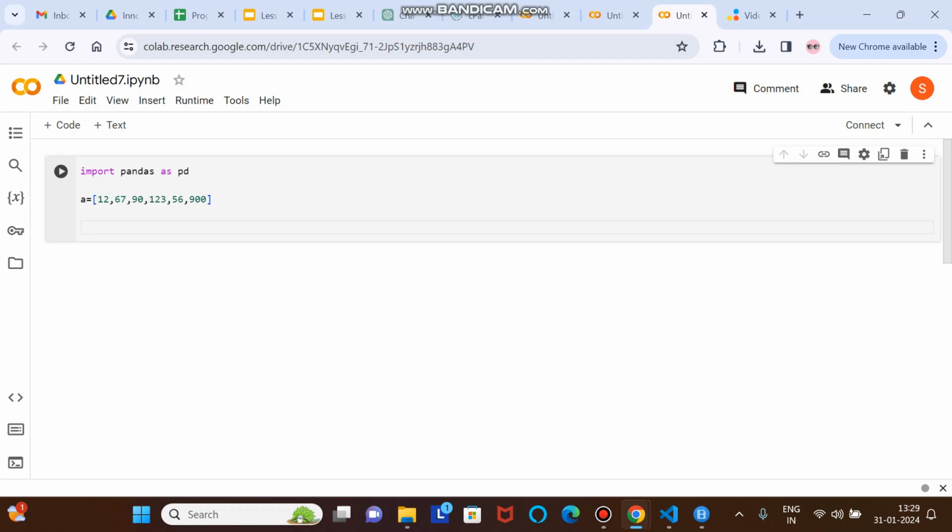Now with the help of this list, I need to create a series. Let's see how we can create it. I'm writing a simple name, suppose a_series, because I want to create a series; you can give any name, this is user defined. I'll call pd dot, and to create a series I'll call the pandas method Series, and pass the name of the list, which is A. Now if I call print a_series, you can see the magic. Run this code.